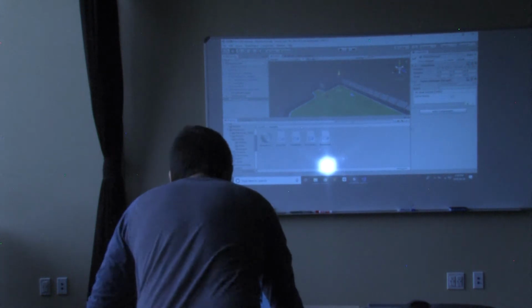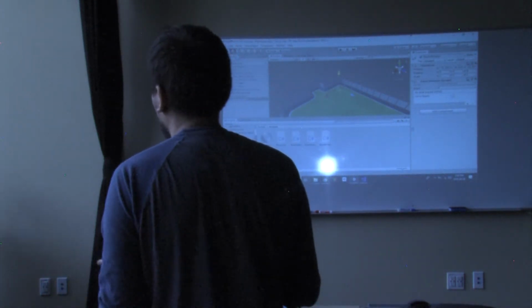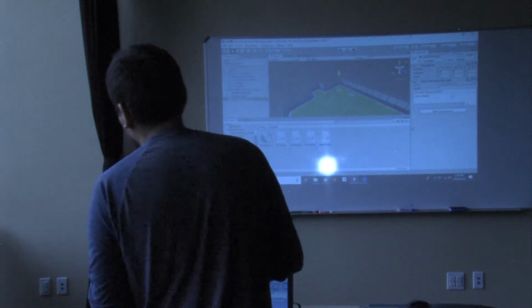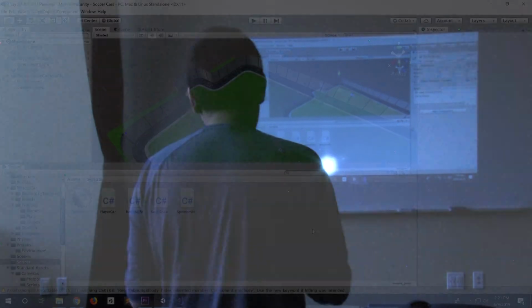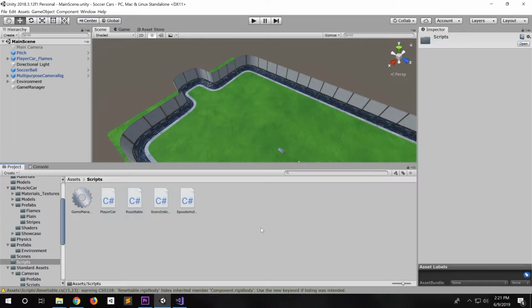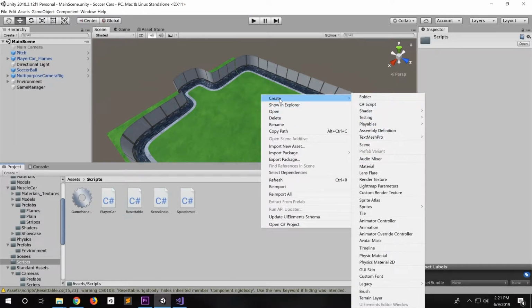But we need to tell the game manager that we've scored a goal for the game manager to tell everyone else. So we have to tell this game manager that we scored a goal with our script that we're going to create. So let's go back down here to our project view, our scripts folder, and let's right-click, create a C# script.